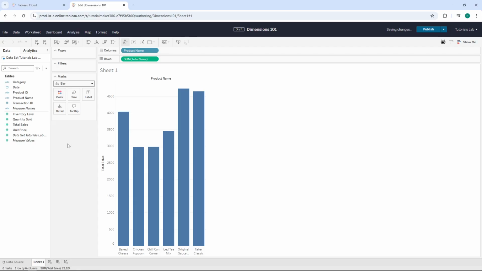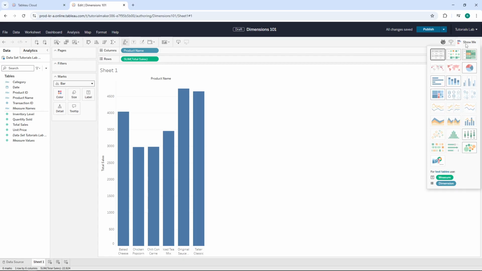Here's where Tableau's built-in intelligence really shines. Look at the top right corner of your screen where you'll find a feature called Show Me. Click on this button and you'll see a drop-down panel displaying various sample visualizations that Tableau can automatically generate based on your data. From this list, select the option labeled Side-by-Side Bar.